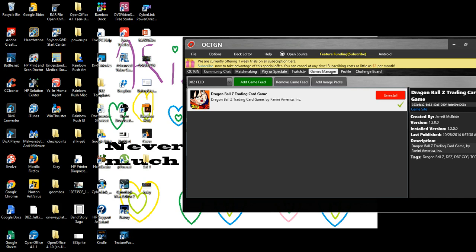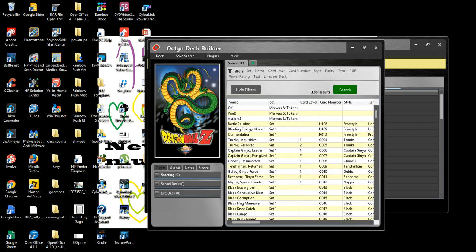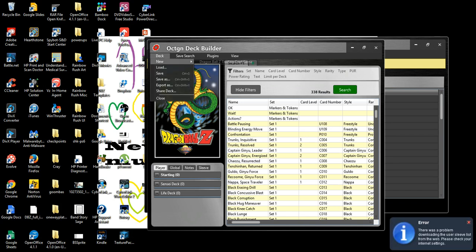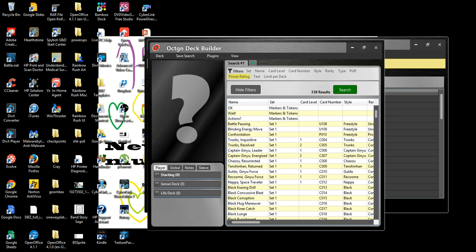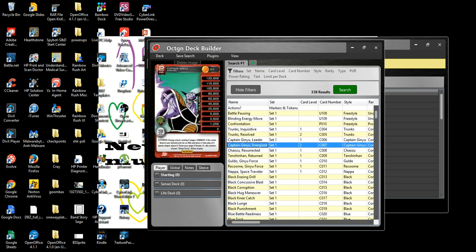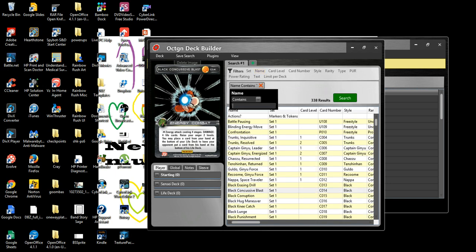So after we do all that, now we need to play, but before we can play, we need a deck. So we go to deck editor and we click deck, and click new Dragon Ball Z trading card game. So right now we have, click on the pictures, see all the set one images and stuff like that. So in order to make a new deck, let's say we want to make Orange Goku. So we just go to name and we'll type in Goku.